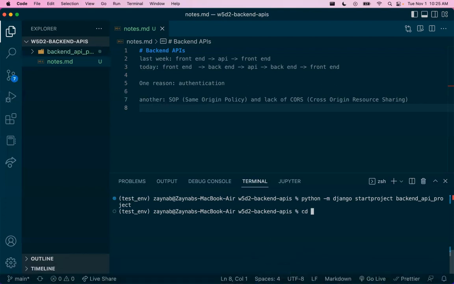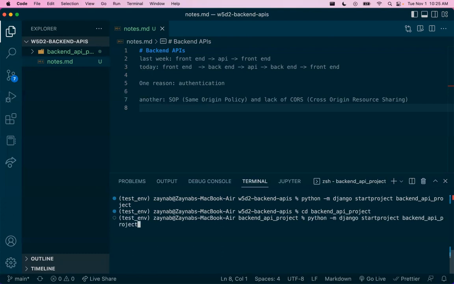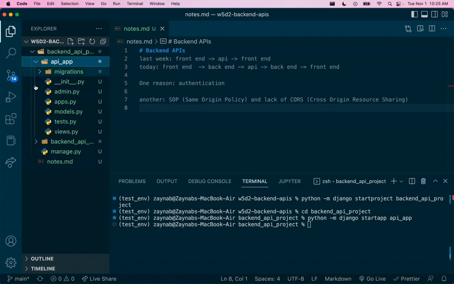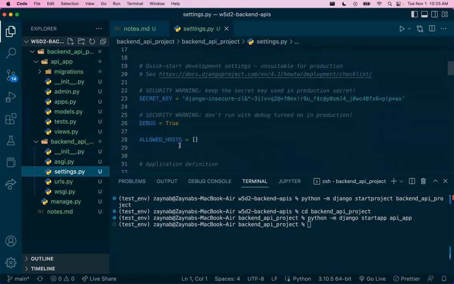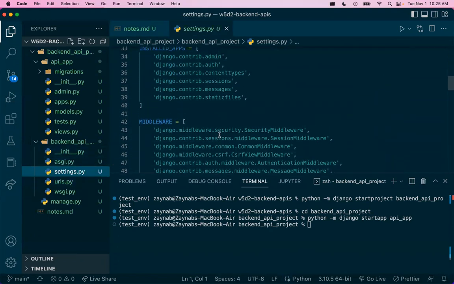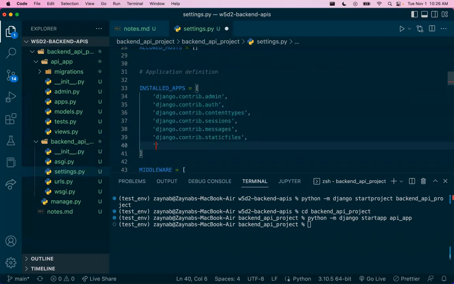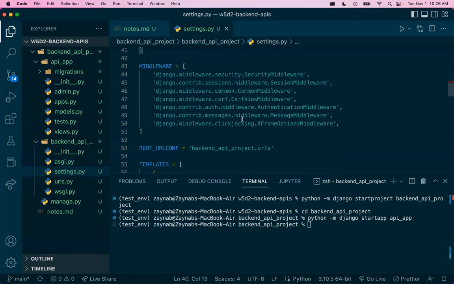Okay, so now we're going to cd into what we just created. And then I'm going to create an app. So I'm going to startapp, and I'm going to call it API app. Okay, so now we should have our stuff here. I'm going to do some of the project setup. So I usually start in the settings. I add my installed app, which is API app. Saving that.